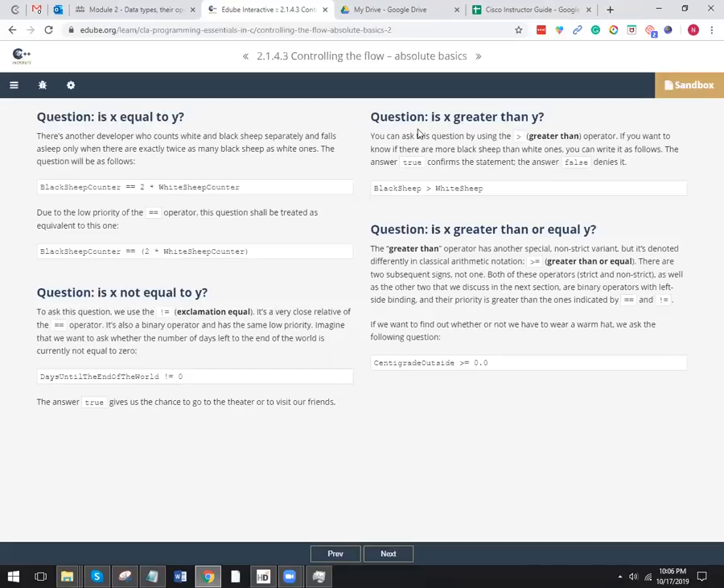So here's the question: is x greater than y? You can ask this question by using the greater than operator. If you want to know if there are more black sheep than white ones, you can write it as follows. The answer true confirms the statement, the answer false denies it. Okay, so the example for the snippet would be blackSheep > whiteSheep.